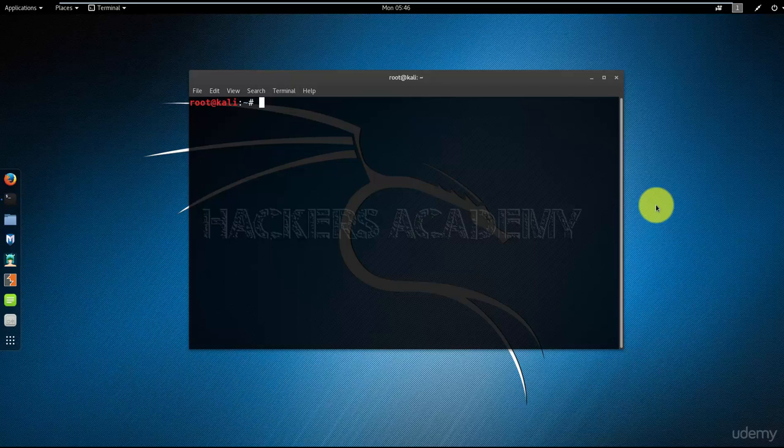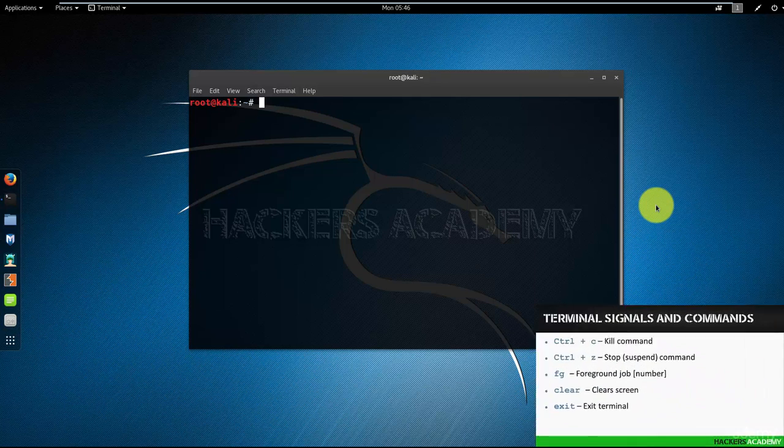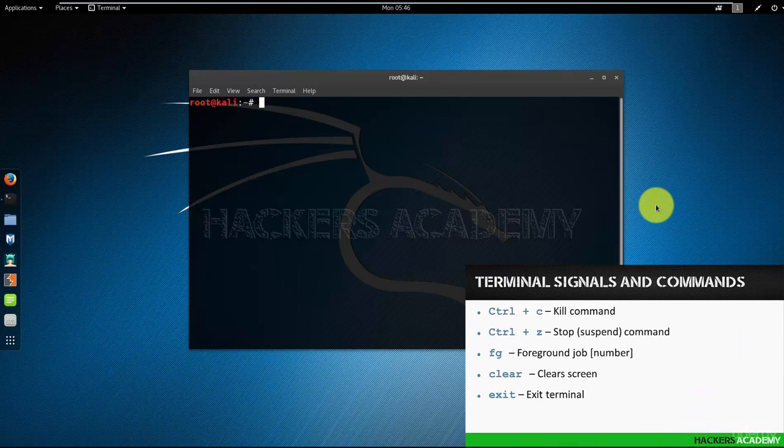Let's have a look at some useful tips, tricks and shortcuts when it comes to the terminal. One of the most common, most useful signals that you can send to your terminal is the kill command. Sometimes you'll be running a process or a program that you want to interrupt or kill. The way to do that is by using Ctrl+C. I'll demonstrate that using the ping command.